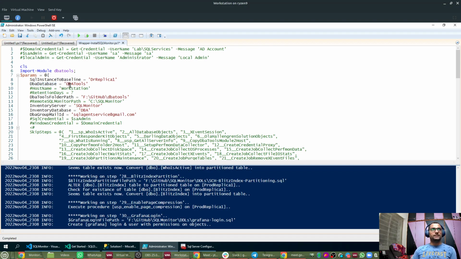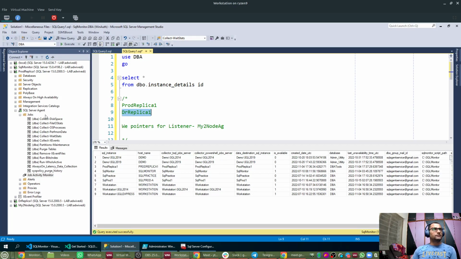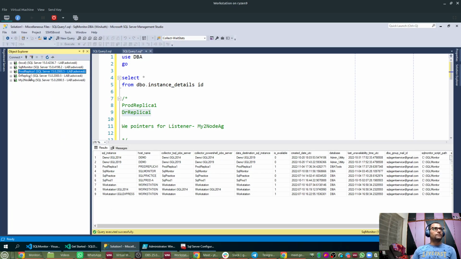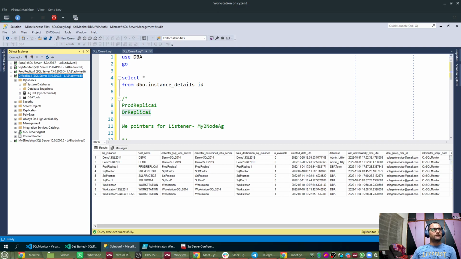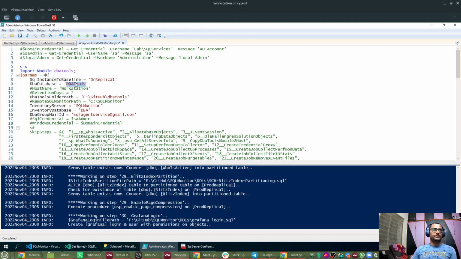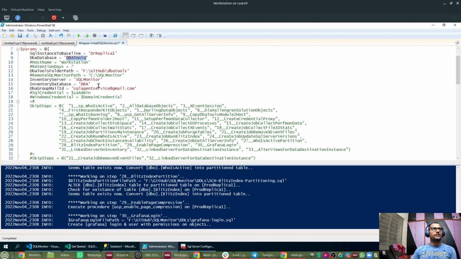DBA database is still DBA tools. Just to verify, if I connect to dr replica 1 and refresh, the DBA database here is DBA tools. So that is absolutely correct here in line number 9. No change required, so I can go ahead and execute this one too.